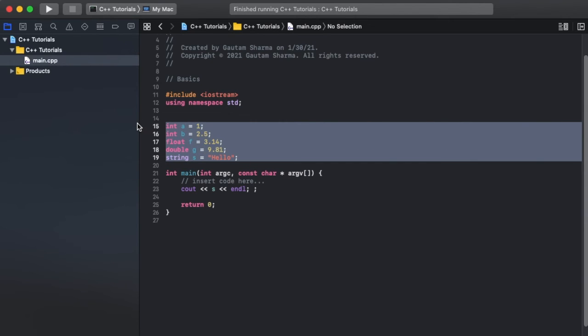And the beauty of C++ is that you can also create your own data types if you want, and we will cover it at a later stage. So that's basically what I wanted to cover in the first part of the series.